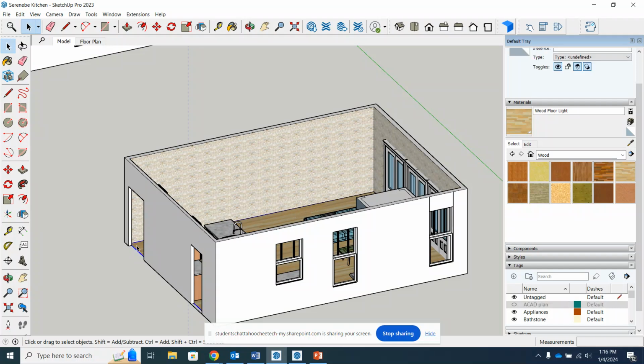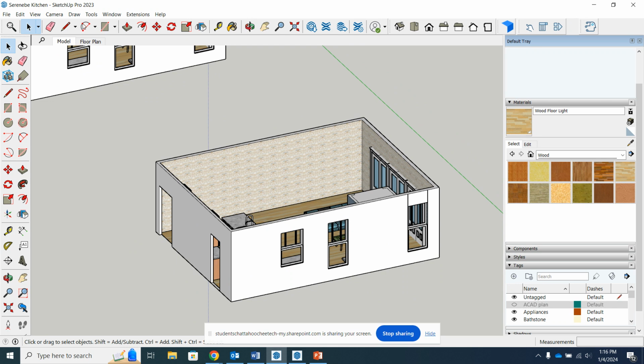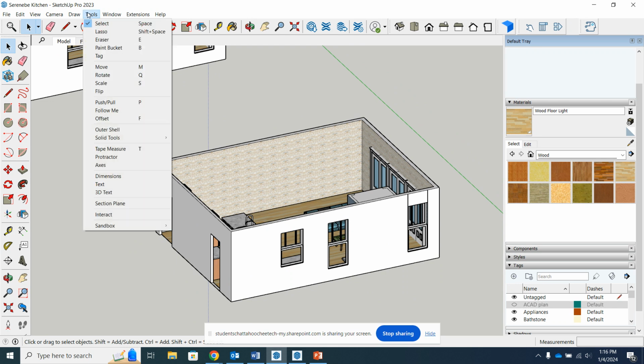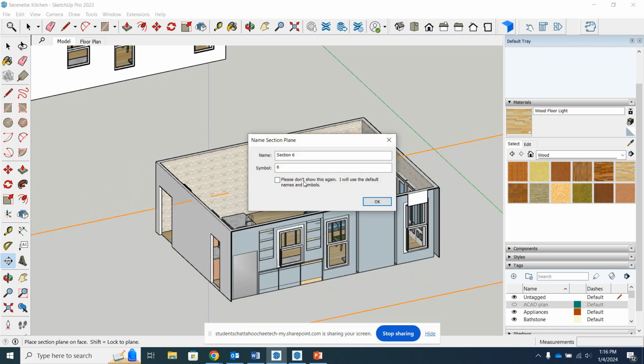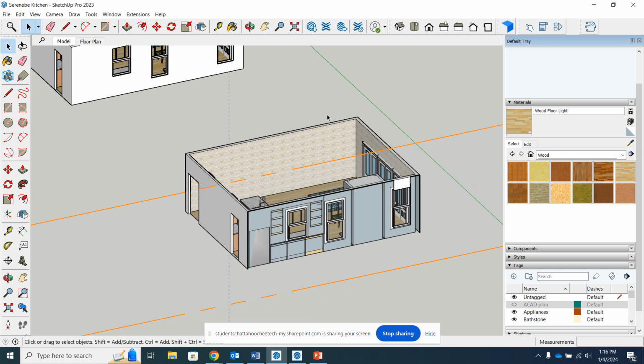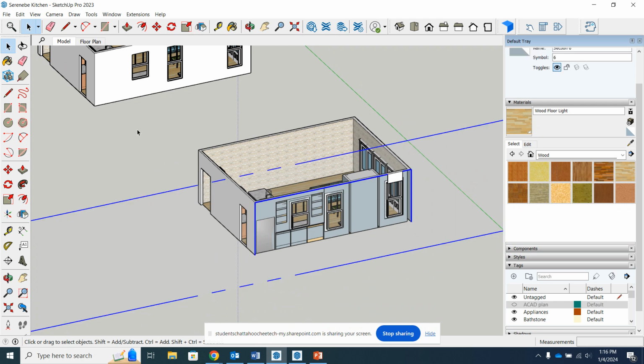One, make sure that your floor is a group. That will keep your built-in from sticking to it. And then the next thing I'm going to do is come under Tools to Section Plane, and I'm going to go ahead and add a section plane. You don't need to name them for what we're doing. Unless you're super organized, it's not something that we need to keep up with.